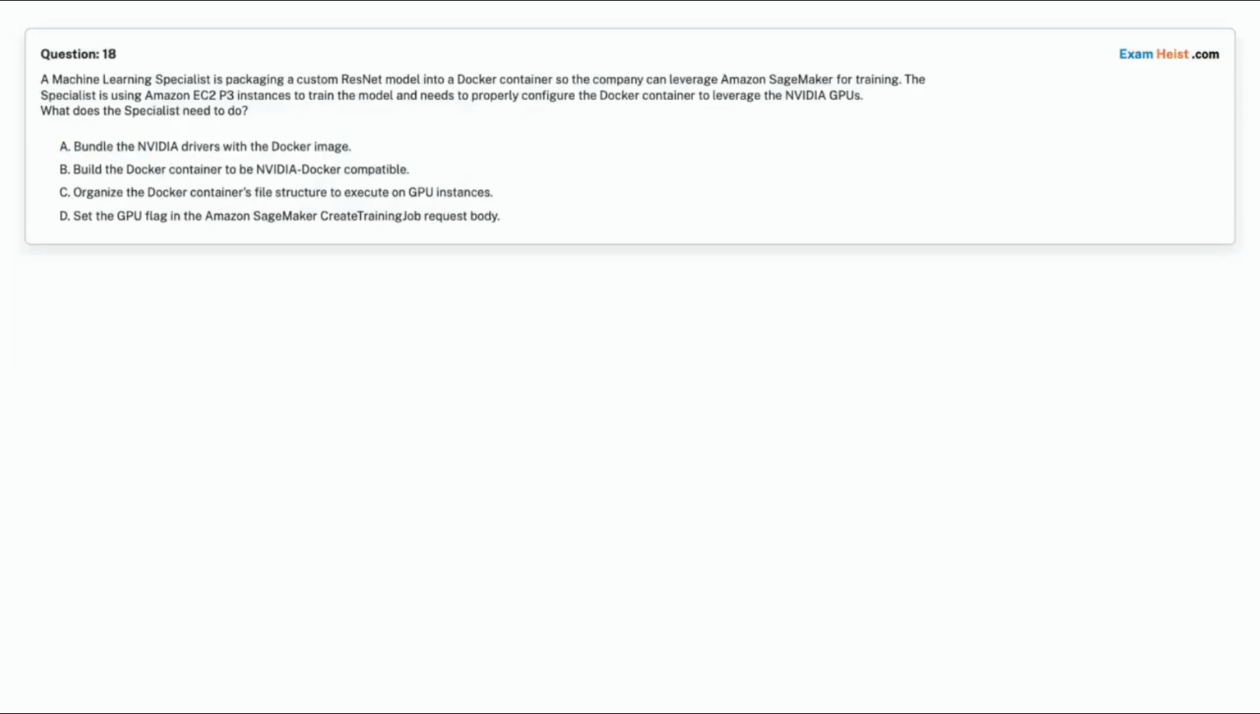Question 18. A machine learning specialist is packaging a custom ResNet model into a Docker container so the company can leverage Amazon SageMaker for training. The specialist is using Amazon EC2 P3 instances to train the model and needs to properly configure the Docker container to leverage the NVIDIA GPUs. What does the specialist need to do?